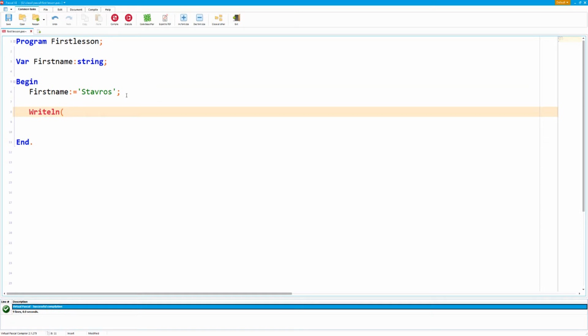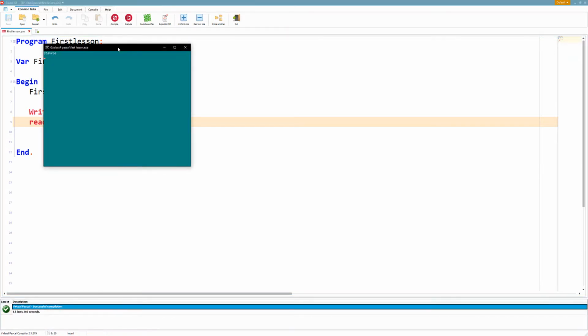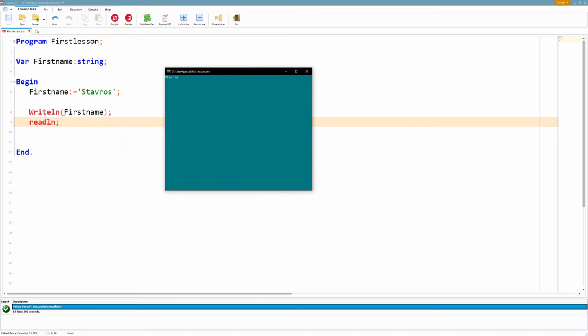Okay? Now, if I want to show that I've actually done this, I can put a writeln. Okay? And now I can output whatever is stored in first name just by writing first name here and closing the parentheses. Okay? So for this to stay on the screen, we need to put a readLn and the semicolon. Now, watch what happens when I click compile and execute. So, by doing this, it's showing me that in the variable first name, we have the value of Stavros saved inside.